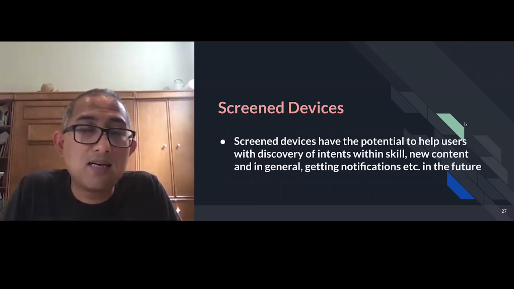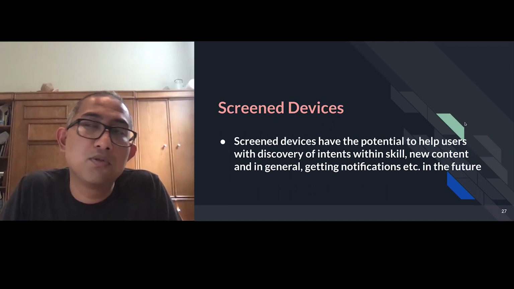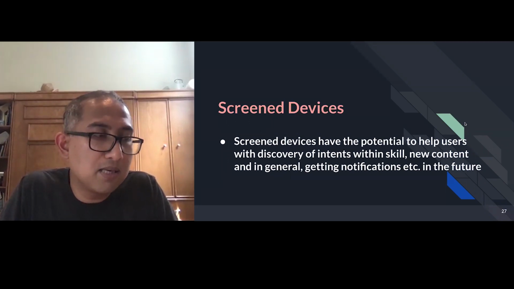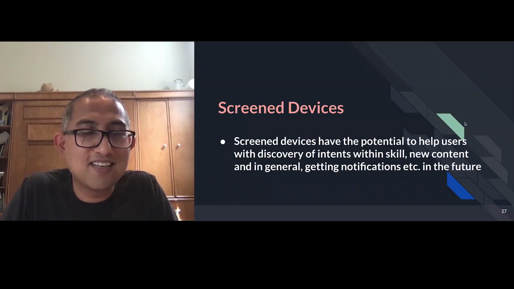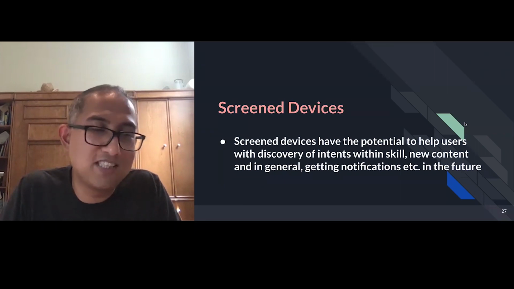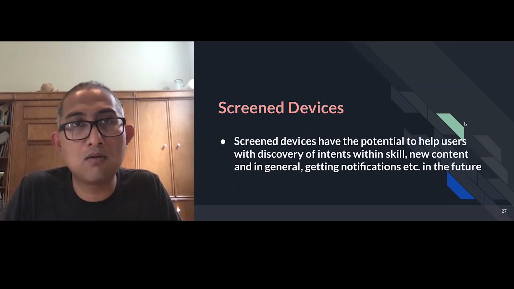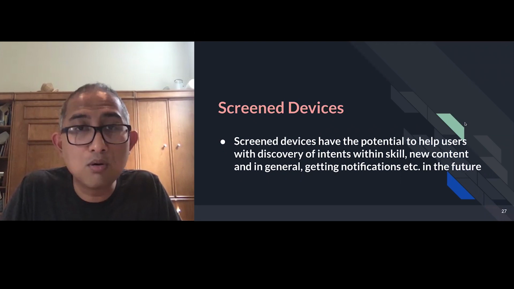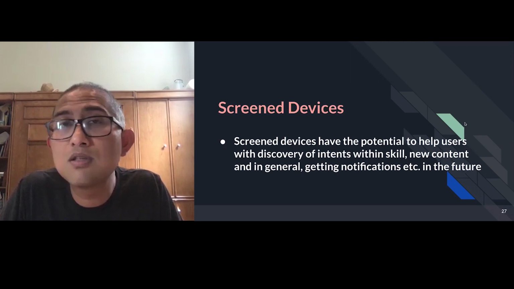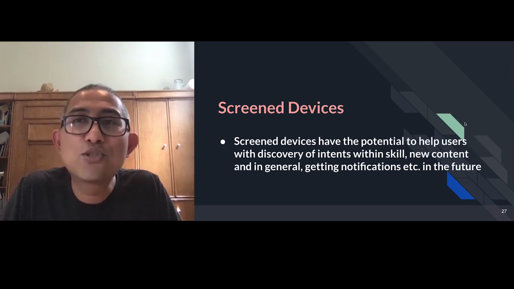Screen devices. I think screen devices have a lot of potential to help users. I think all the issues I mentioned about using voice, yes, voice is fast, but also voice doesn't have a visual layer, and human beings are very visual. Human beings process things very quickly when they see things, right? And our auditory memory is also not really great. So screen devices help a lot.